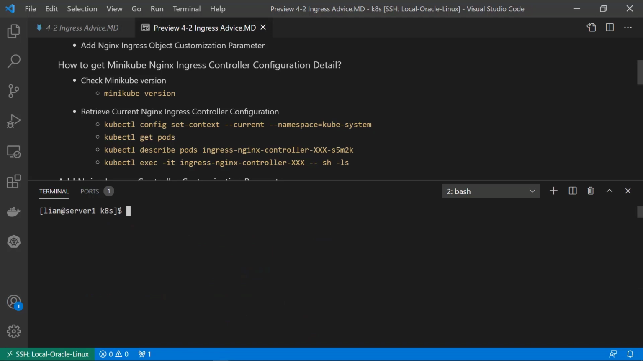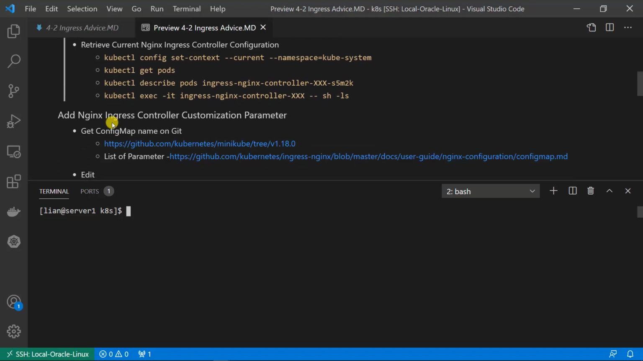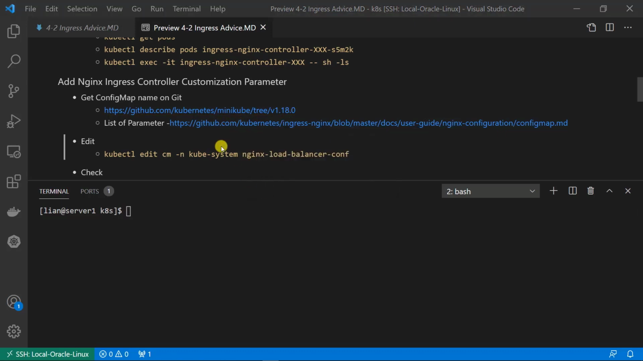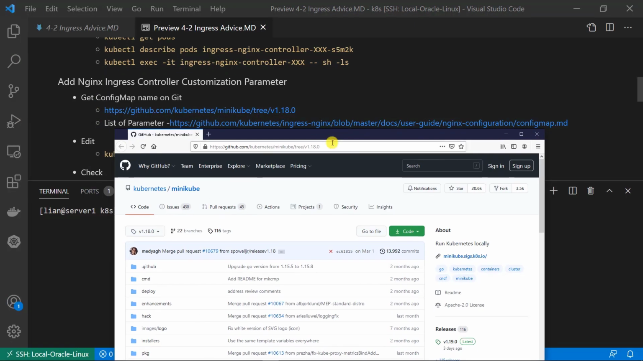Next topic for today, how to add customization parameters to the nginx ingress controller. As I mentioned before, there are different deployment configs for different Minikube versions. So go to the Minikube Git repository to retrieve the details. Change the tag for your Minikube version.